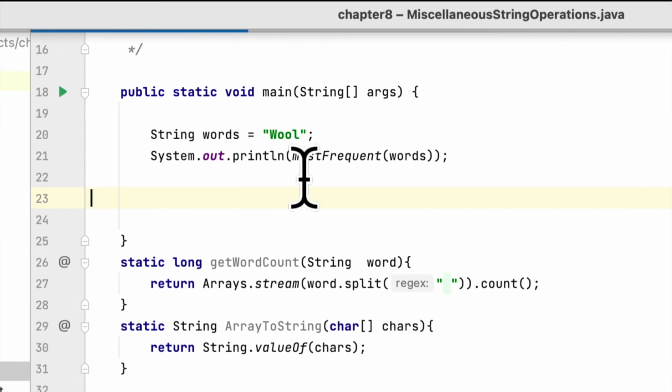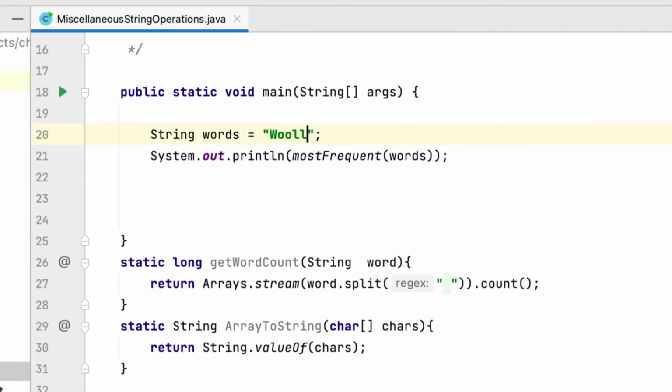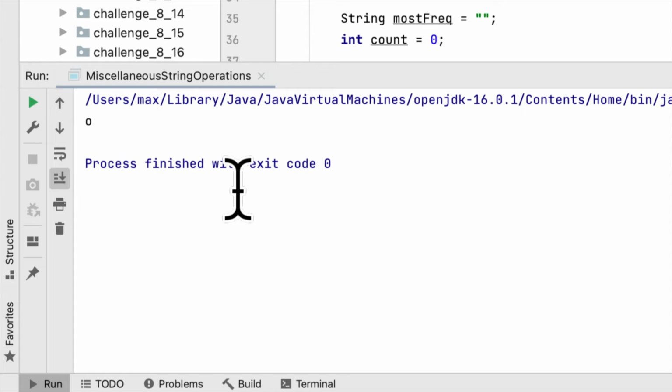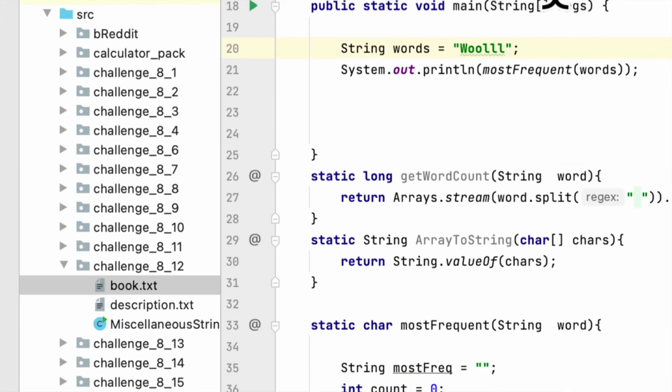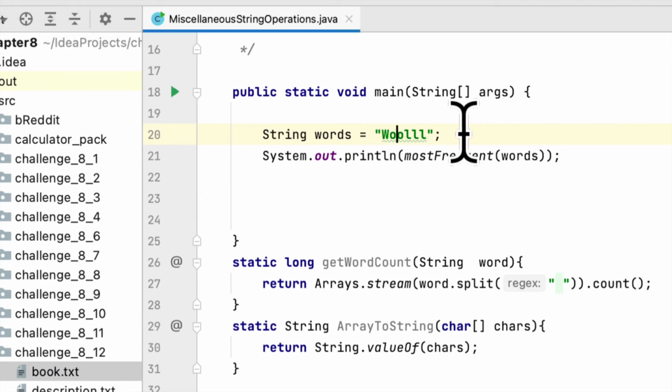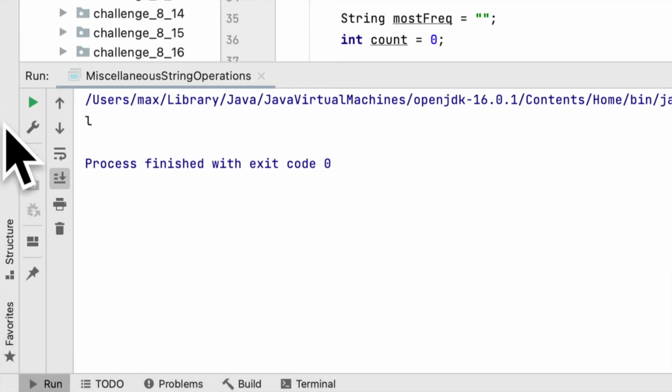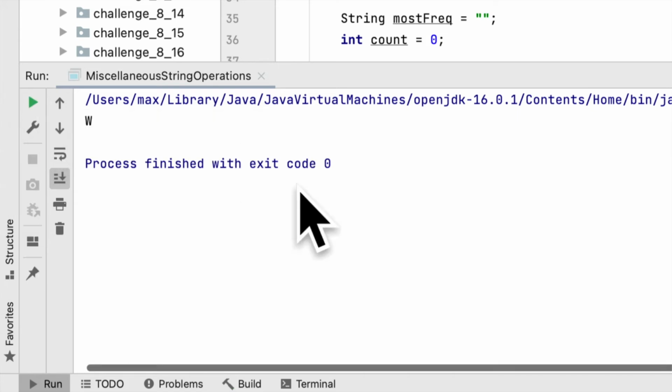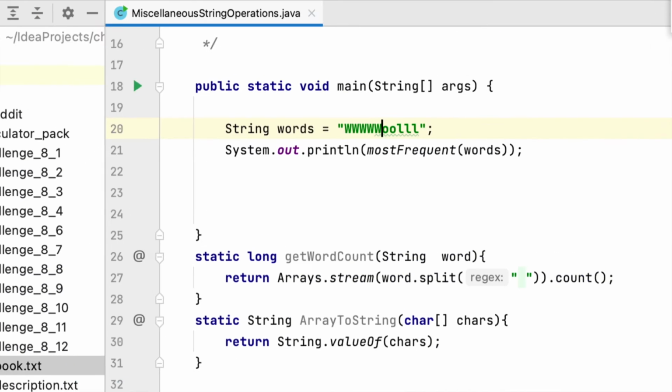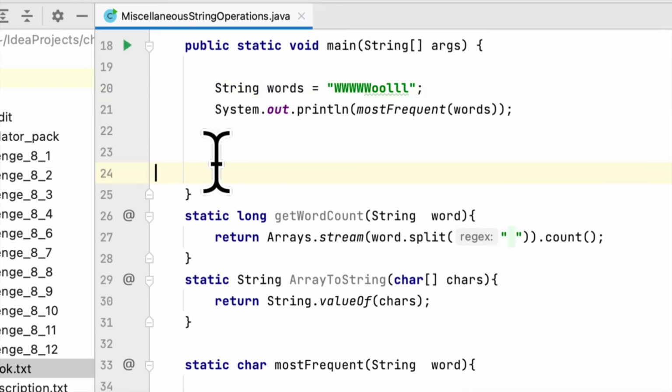Okay, let's add two L's. So it should give us L because L is the most frequent character that appears in the string. Yeah, and let's add a couple of W's. As you can see, W would be the most frequent.